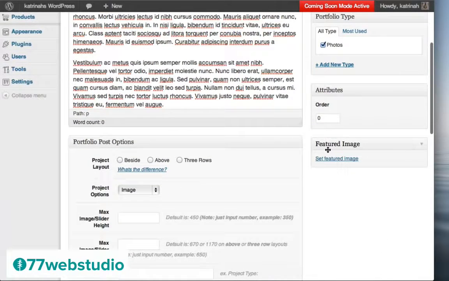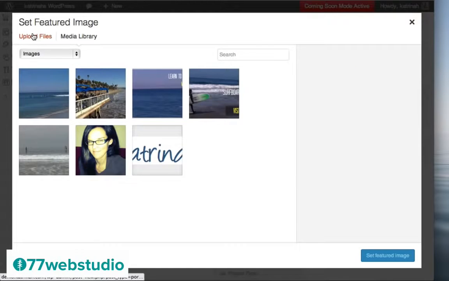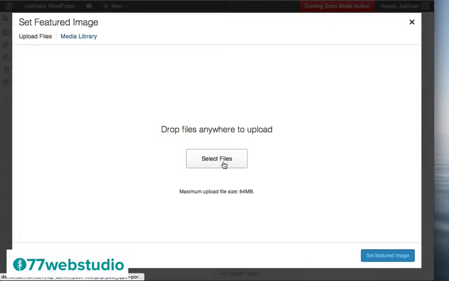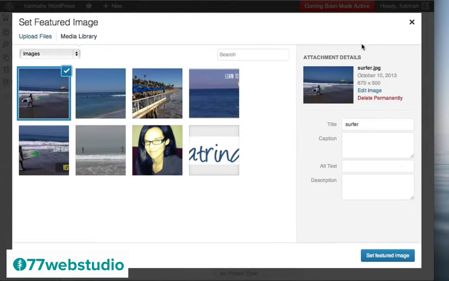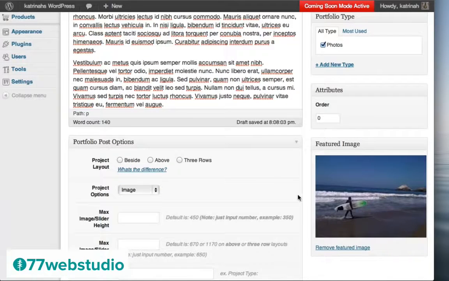I'm going to scroll down and set the featured image by clicking on Set Featured Image. Then I'll click on Upload Files and Select Files. I'm going to select my image and click on Open. And once again, once we have the image, I'm going to add a title and an alternative text. Then, once I have the title and alternative text, I'm going to click on Set Featured Image to set the image.